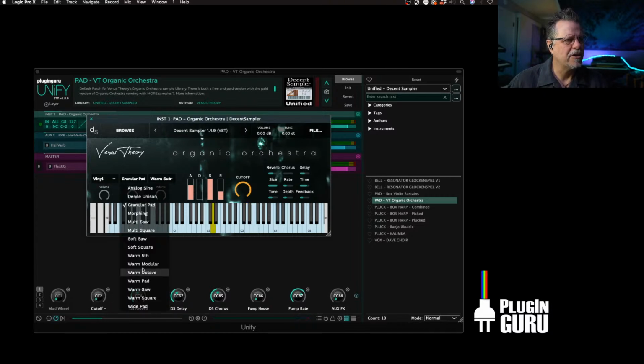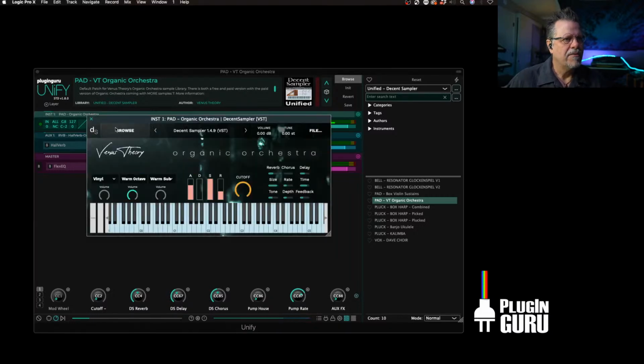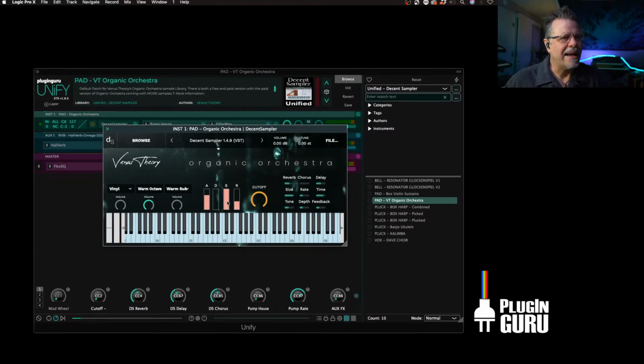And if you go to granular pad over here, right? So I started... Decent Sampler is a decent sampler. It has some problems that they need to fix, like the envelope controls, all the envelope controls.